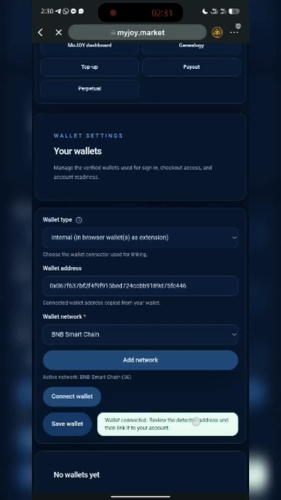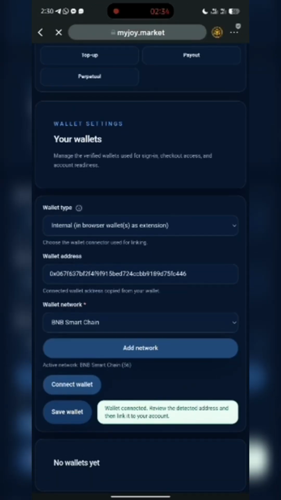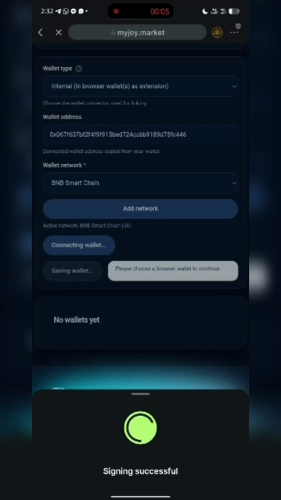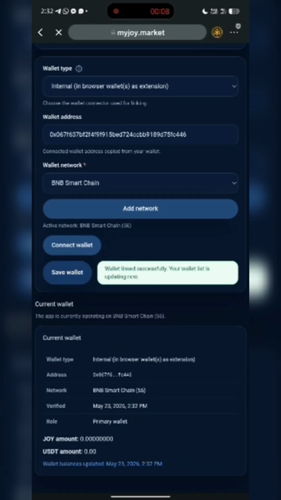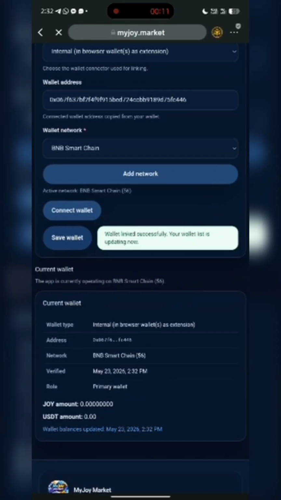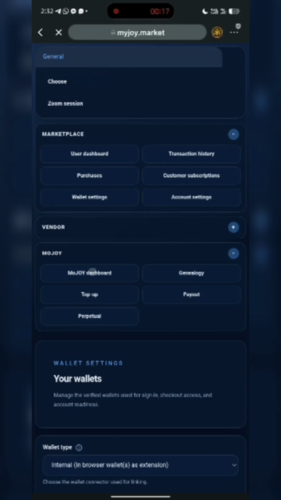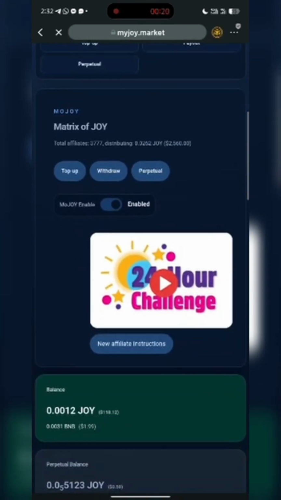Okay, so wallet connect, review detected address and link it to your address. Okay, still in my wallet connection. Let's see. Okay, sent successfully. All right, it looks like my wallet has connected successfully. So let's go back to More Joy, go to the dashboard and click on withdraw.